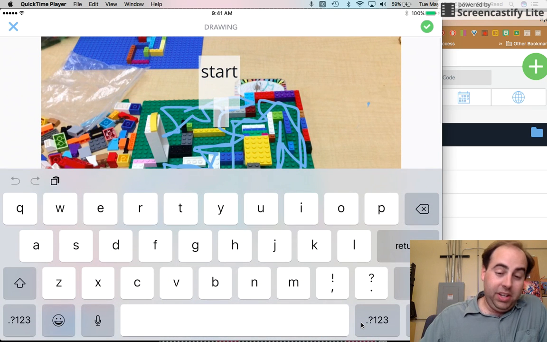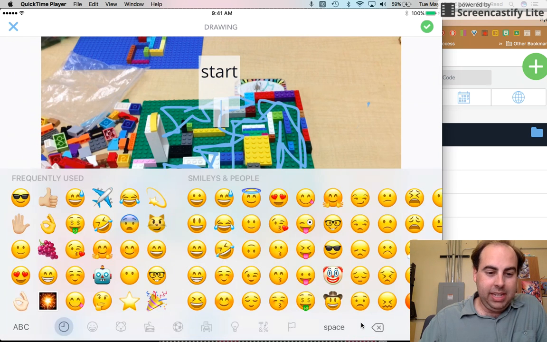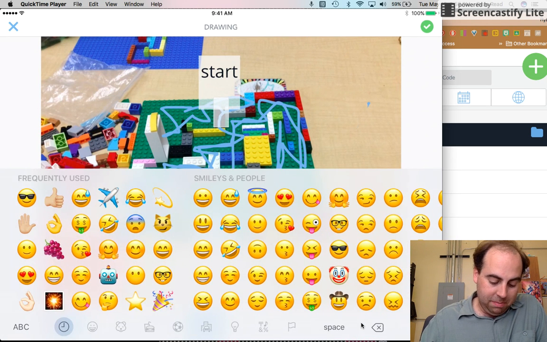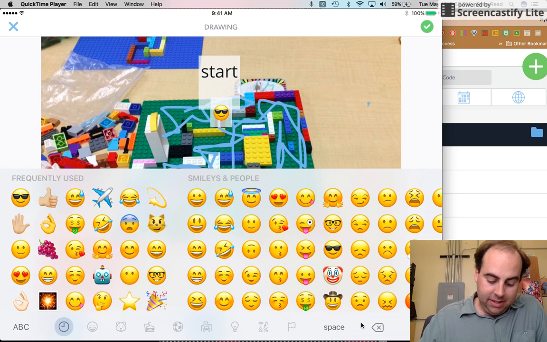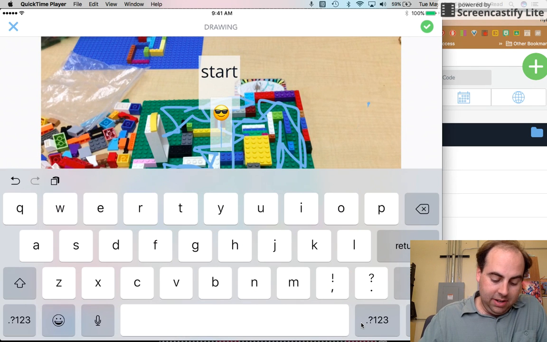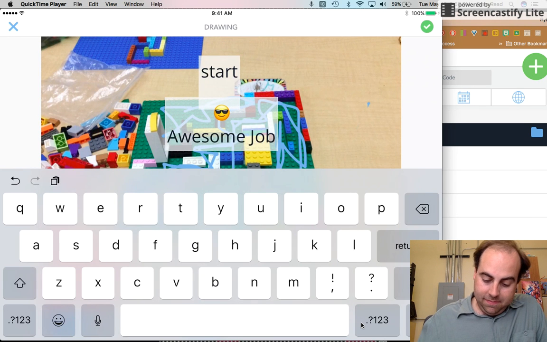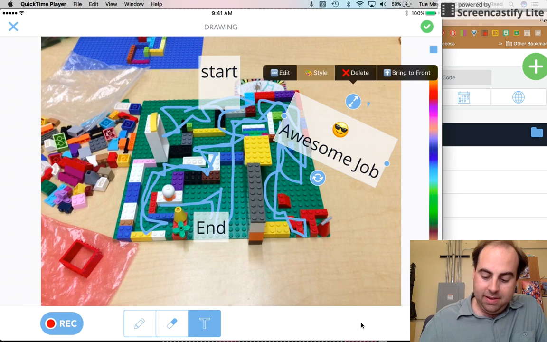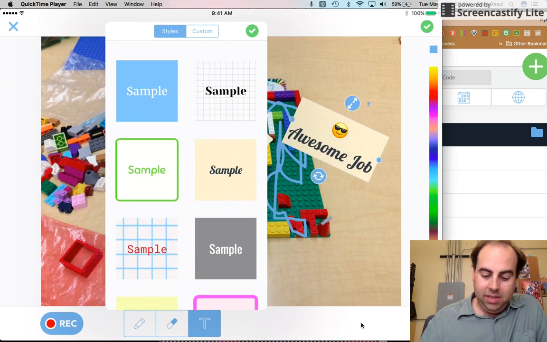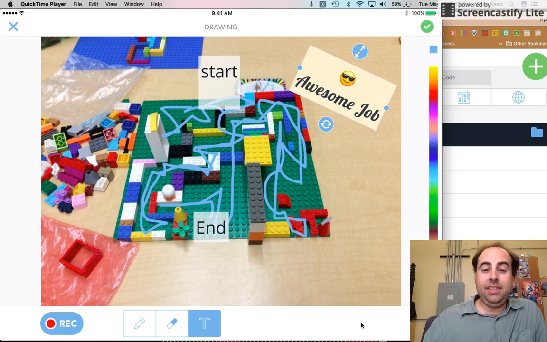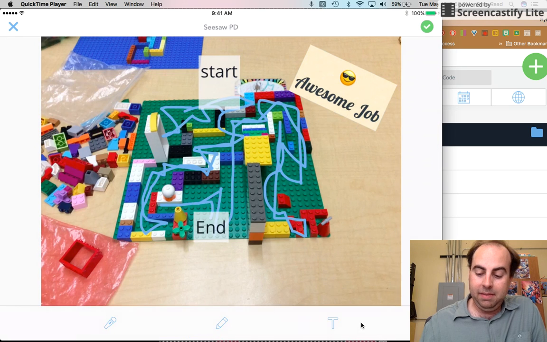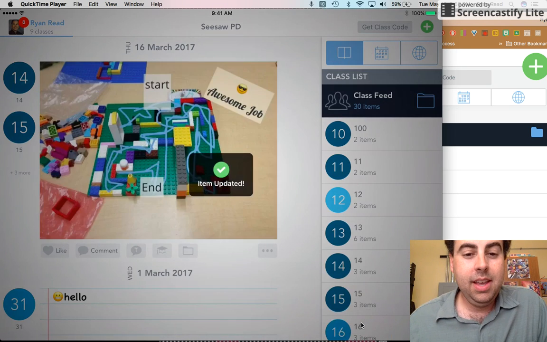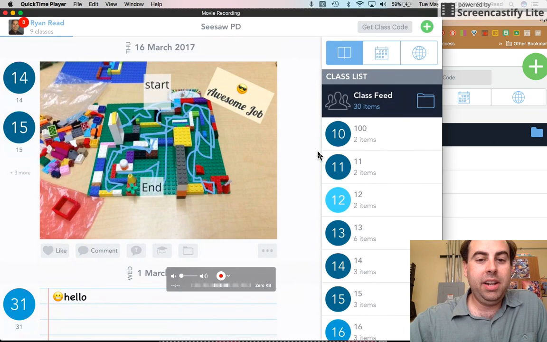I thought this was a pretty good job. So I'm going to go to the emoji on my keyboard and find the appropriate one. I'm going to pick the sunglasses and say awesome job. Move that over here, rotate it, click on it again, go to my style button, and pick out one of my styles. That's a nice little sticker. I'll add some regular feedback to the student here, click my check button, and it updates. As you can see, now it's ready to go.